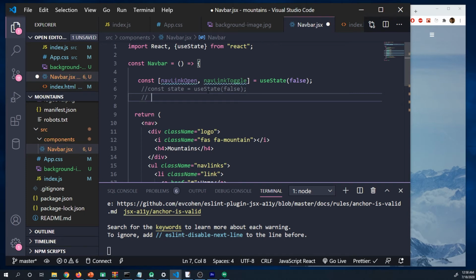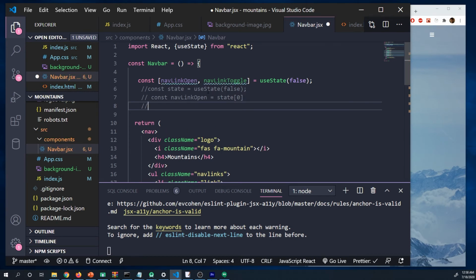We're basically taking const navLinkOpen, and we're setting that equal to state, and we're grabbing the first element. That's all it's doing. And then the second one is going to be const navLinkToggle, and that's going to be set to state, but the second element. So that's all destructuring does, is that it grabs the elements of an array and destructures them out into these two variables. So this line right here is doing the same exact thing as these three lines right here.